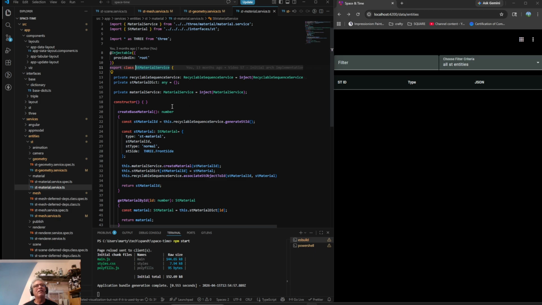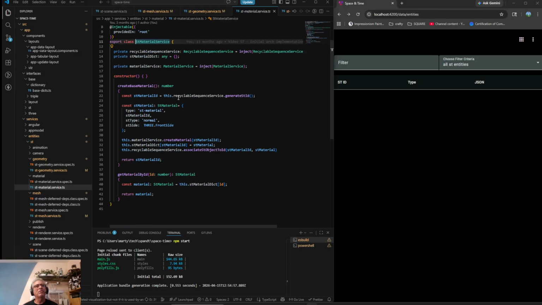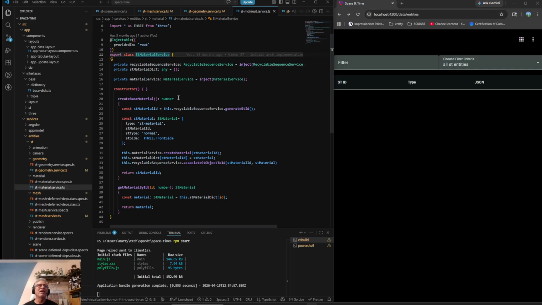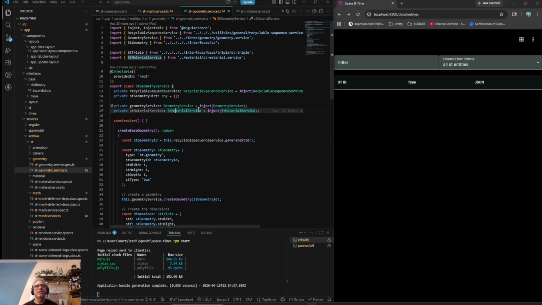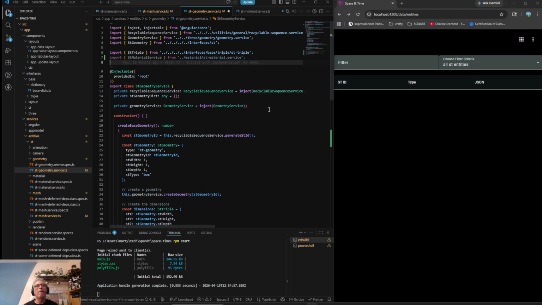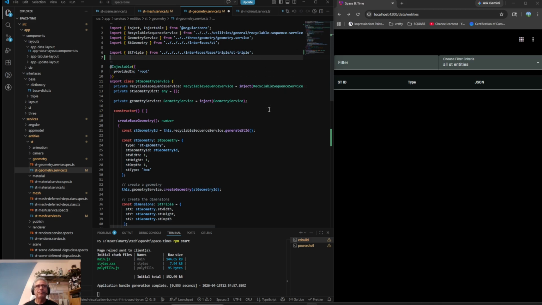Oh, oddly enough, this does not create its own geometries. Interesting. I feel like it should, right? Oh, what am I doing? Sorry, I went crazy there for a second. It's not ST material service. It's ST mesh service.